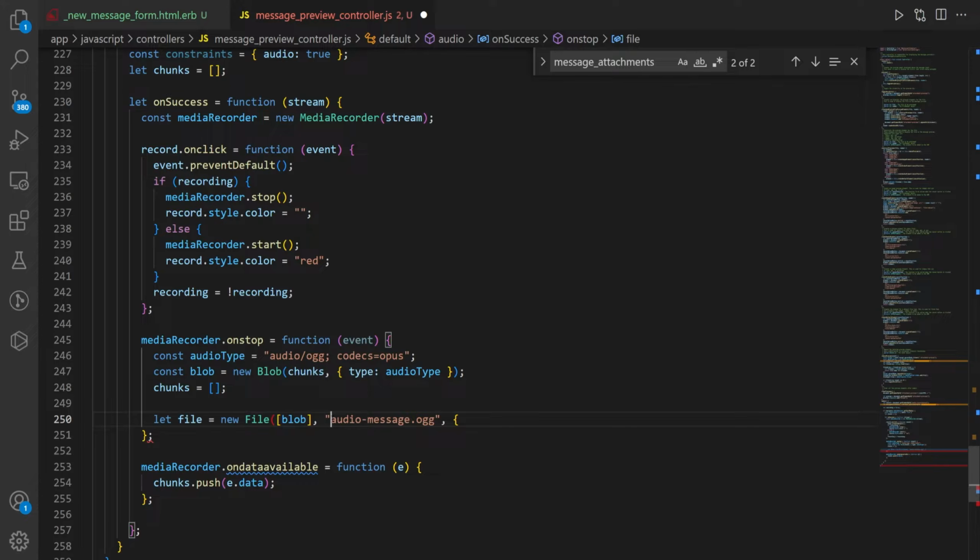We then add in our audio-message.ogg. This is just the name of the file that we're creating here. Because we have the whole active storage string being attached to it, we're just appending this at the end here. So it's just going to be some string I can't understand, and then at the end of it's going to be audio-message.ogg, and that's going to be your file name.